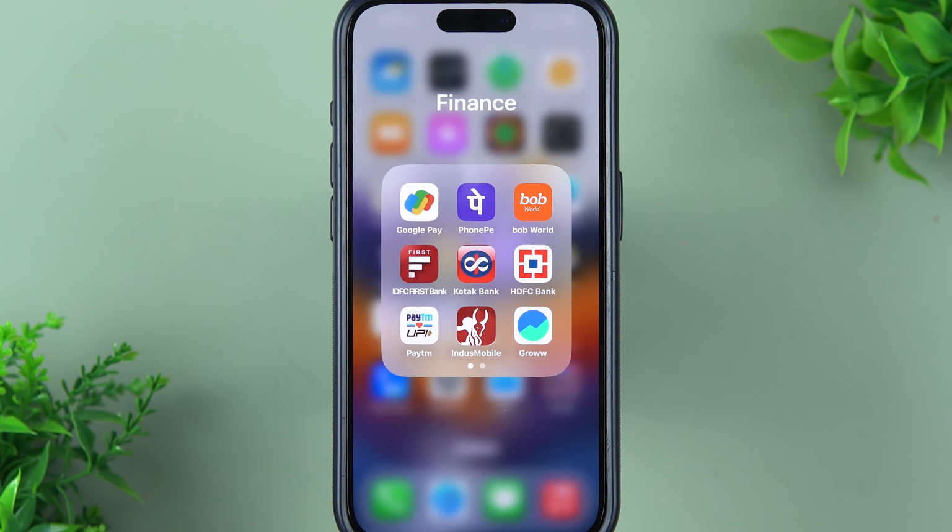So if you don't remember your PIN, you don't have to go to the ATM each and every time to reset your PIN. You can just use the IndusMobile application to reset your debit card PIN.